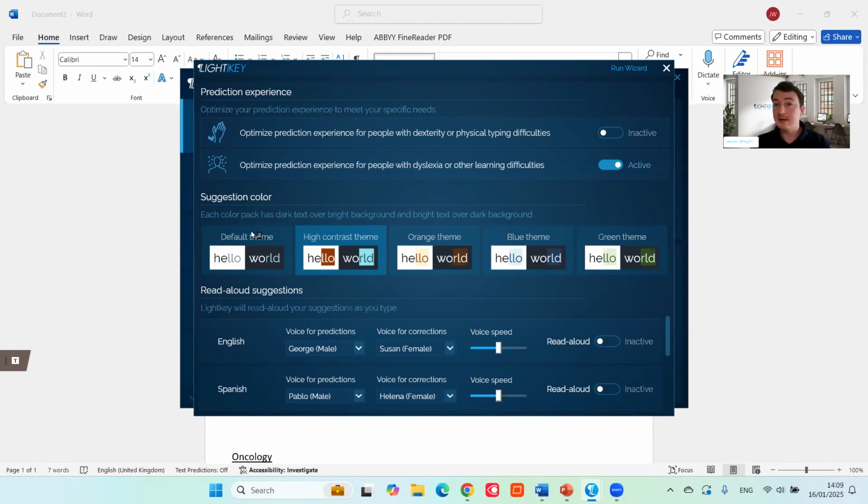Below this, we have different color themes. So there is a default theme, which works quite discreetly in the background. There's a high contrast theme, and this was developed for users with low vision. It's also beneficial for dyslexia, helping you focus on your writing.